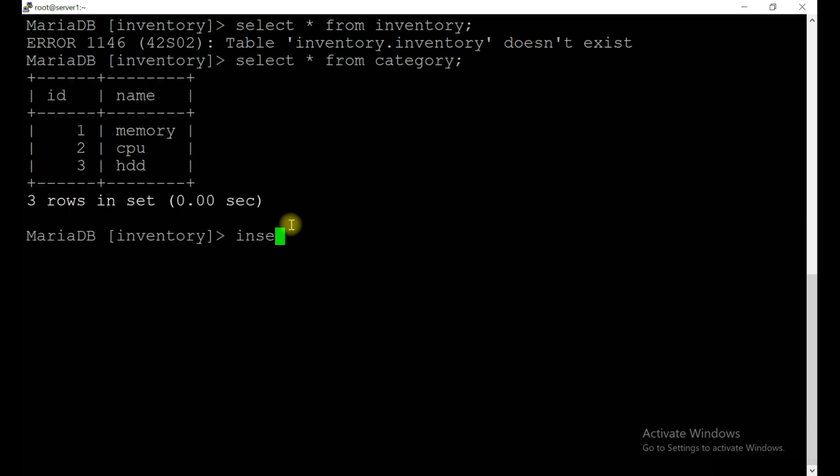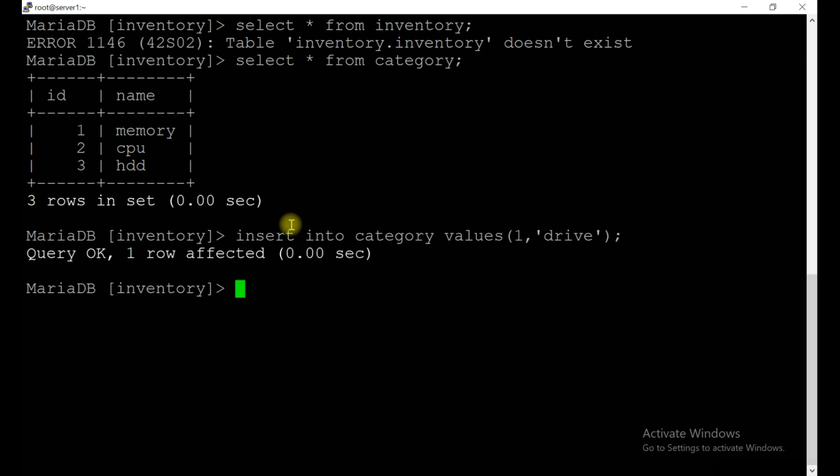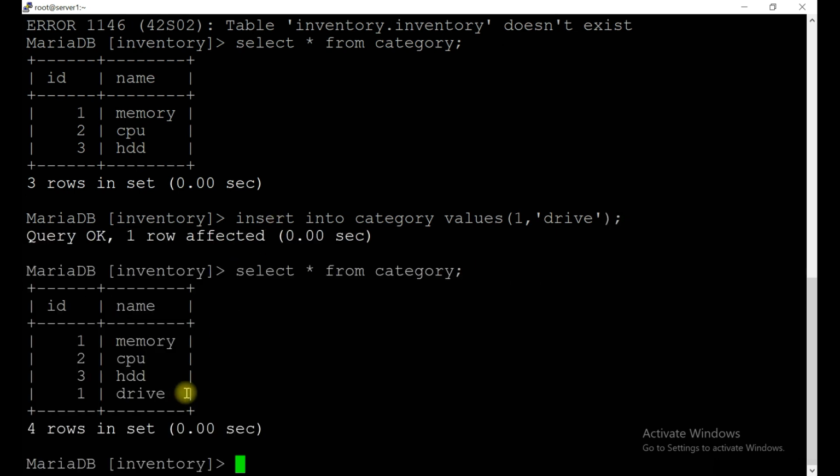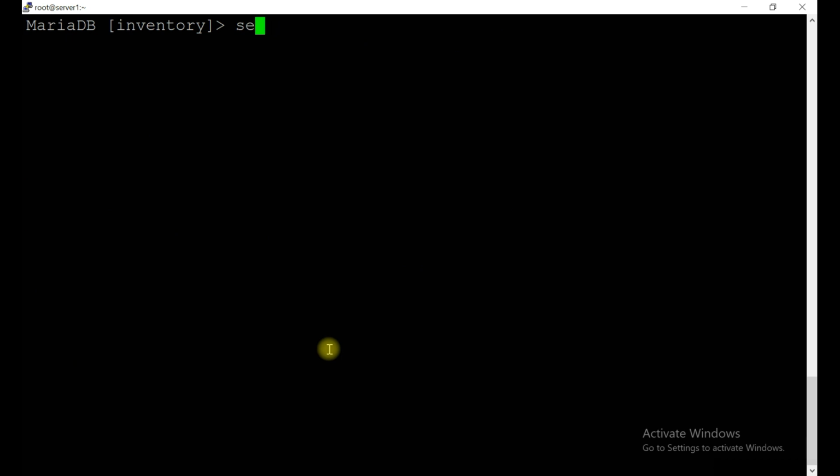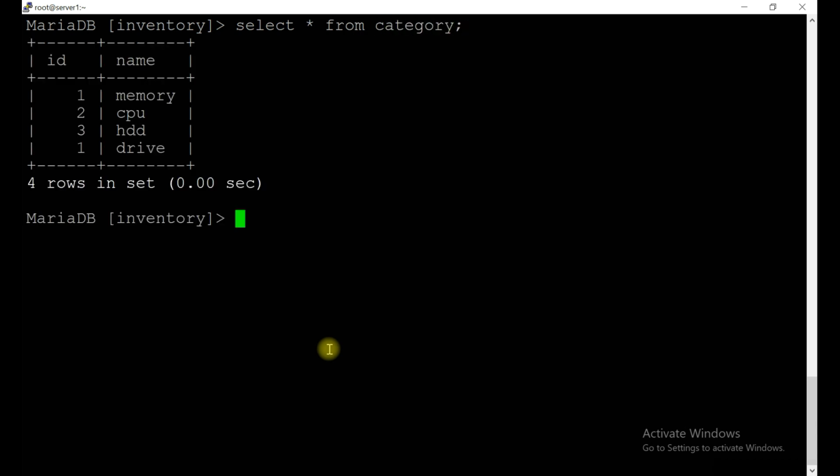Now insert into category, values 1, maybe you can see drive, and save the value. Let's see if it's affected or not. Yes, so 1 value for the drive. So we have inserted 1 row. Let's see, select star from category. Okay, so we have this much of values.